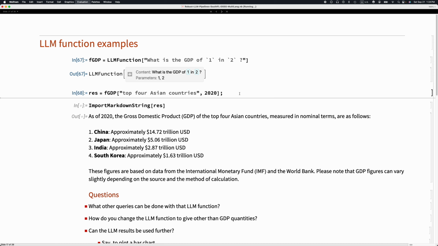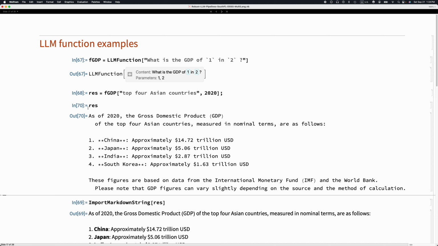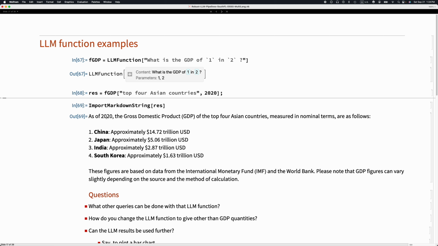I already gave these examples here, so this is just further examples, but we can have more than one argument. For example, here we have two arguments, and I'm saying what is the GDP, the gross domestic product, of the top 4 Asian countries in 2020. So actually here, let's look at the result. The result is markdown. Most recent LLM models produce markdown very often, both for code and as responses. And so it is crucial to have a function which interprets markdown in this kind of way.